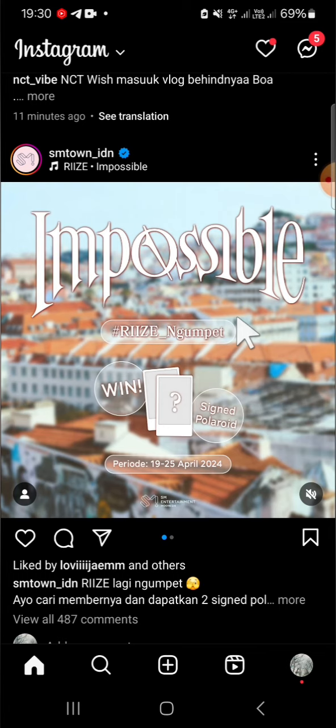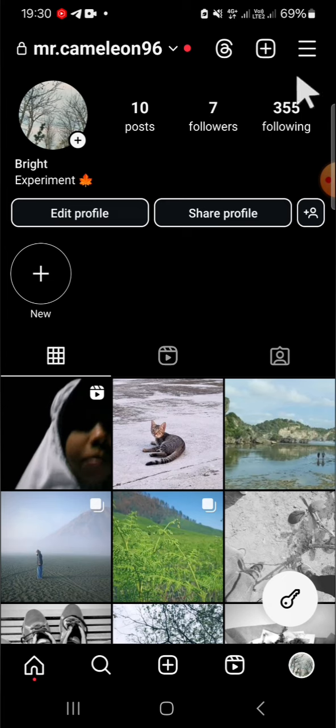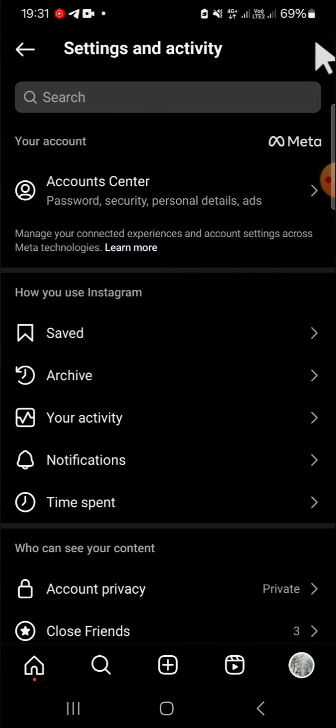Here I have opened my Instagram application, and first of all we have to open our profile. And after we have our profile opened, we can go to the Instagram settings. You can tap on the three lines on the top right to open your settings. Then we can click on this Account Center.